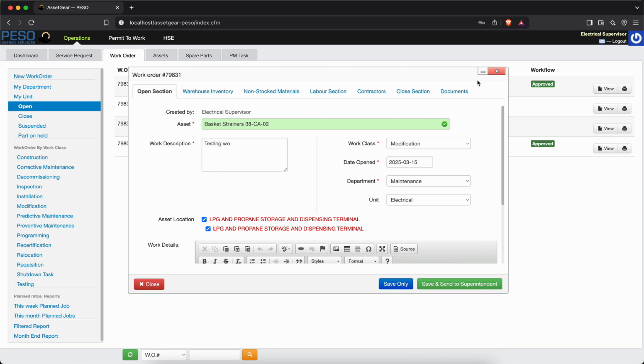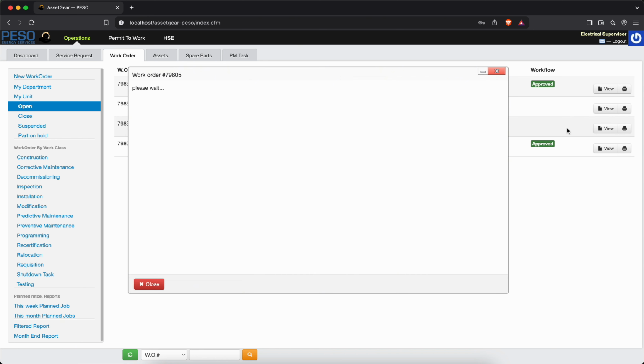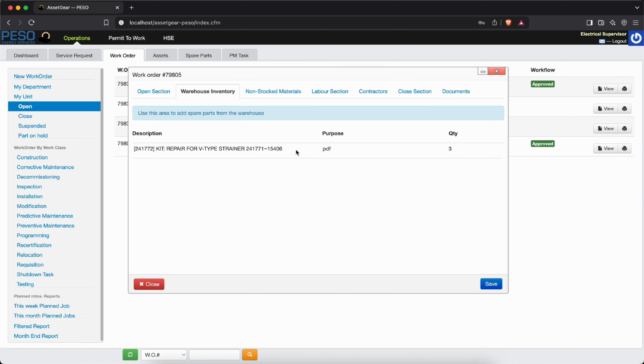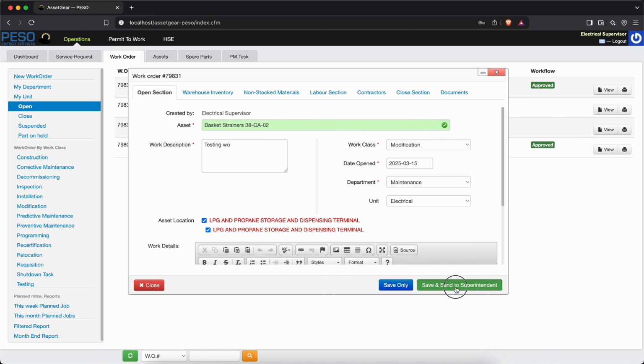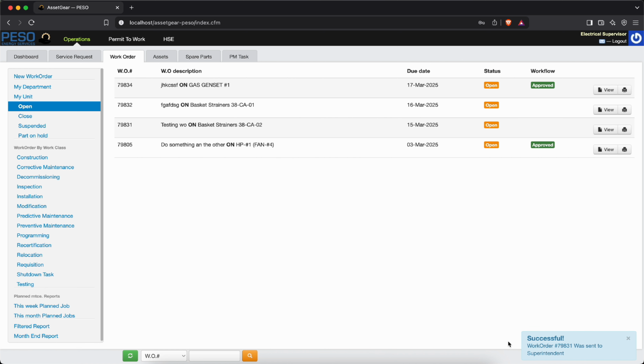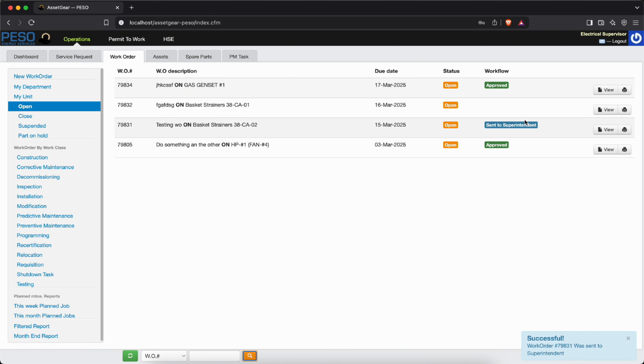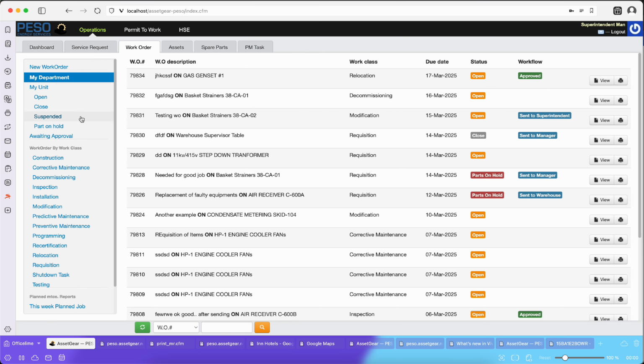Once approved, you won't be able to change the warehouse inventory that you've requested again. You just click send to superintendent and it's off. You can then see the status has now changed to sent to superintendent. Let's now go in as a superintendent to approve the work order.